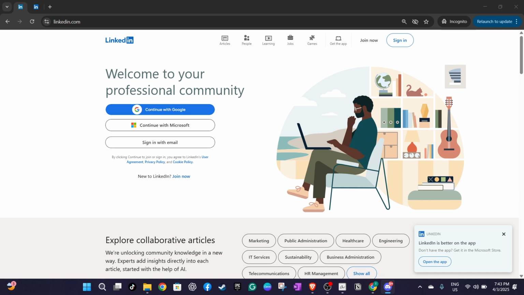To start, you'll want to navigate to LinkedIn's homepage. Simply open your web browser and type in linkedin.com. Once you're there, it's time to log in. You can choose different options, be it signing in with Google, Microsoft, or your email address and password. Make sure you've got those details handy.